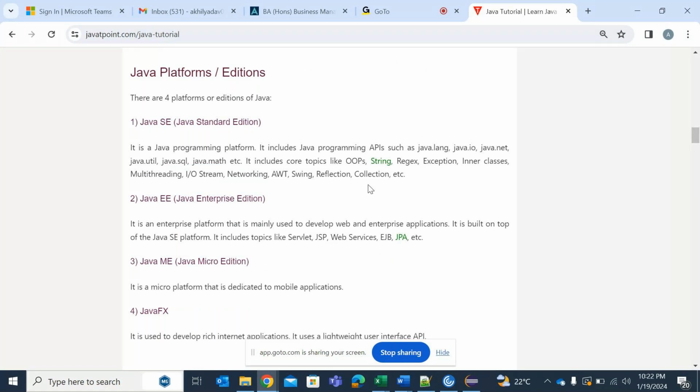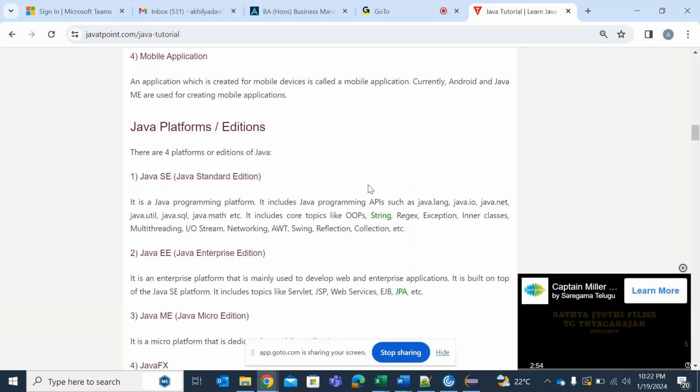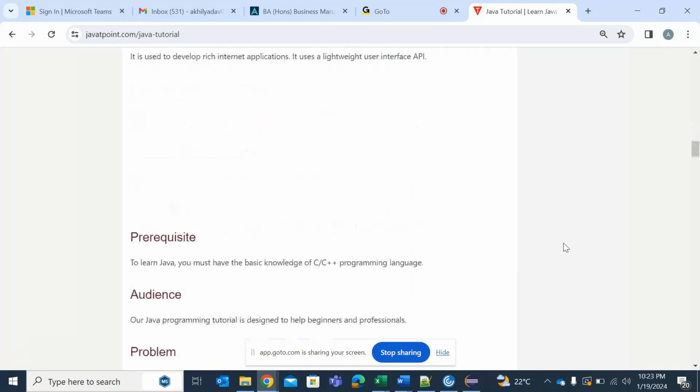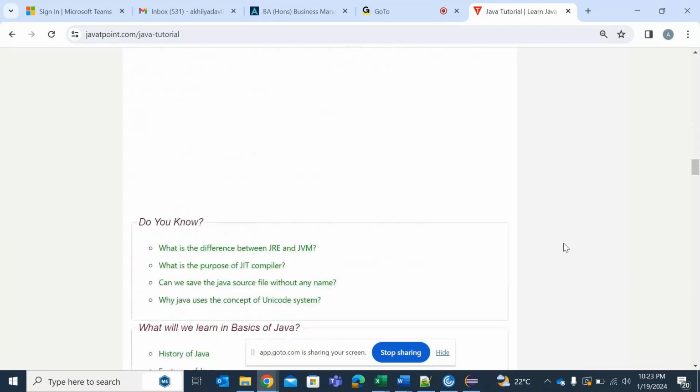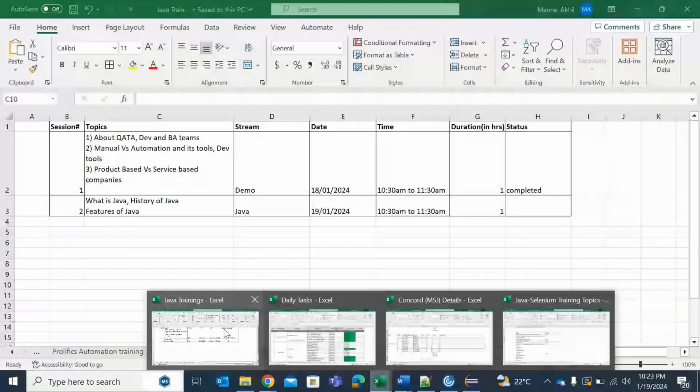But for our purposes, we would be using the standard edition. I will show you, you don't have to worry, I will show you which one we need to download. So these are the four different editions that are available in order to download Java. So this is some background of different editions and history and different applications where we can use Java.